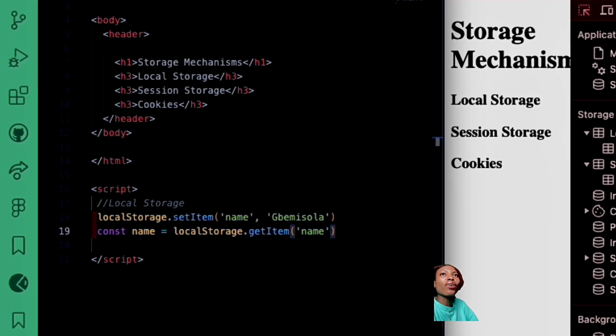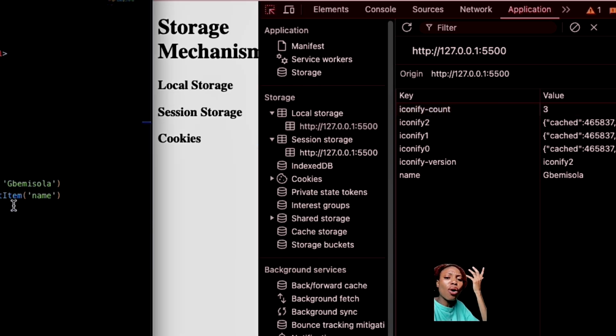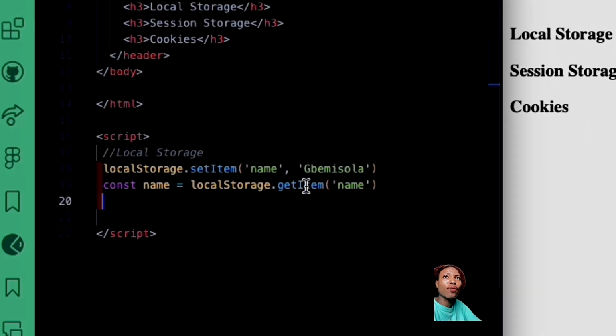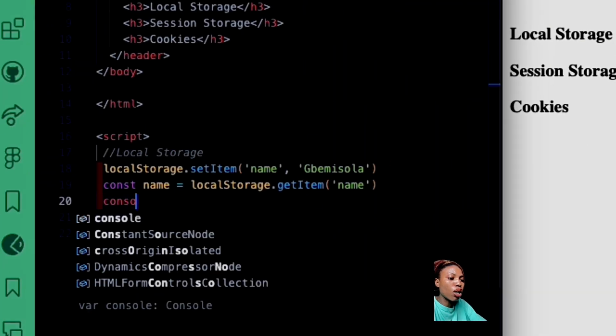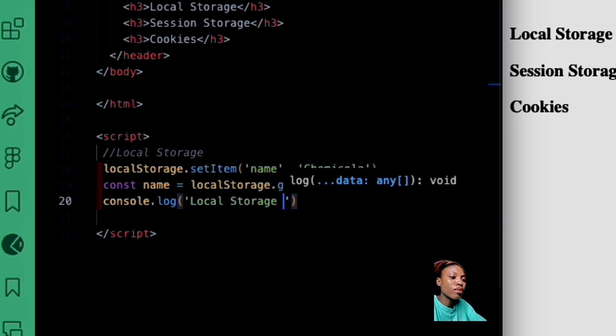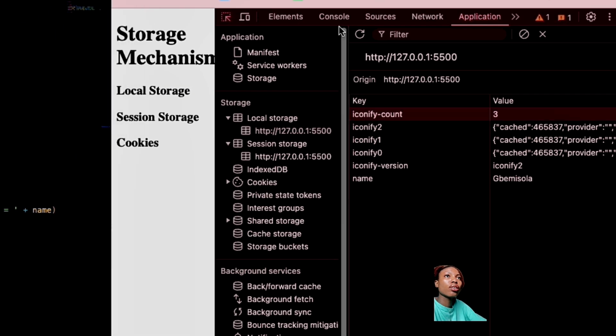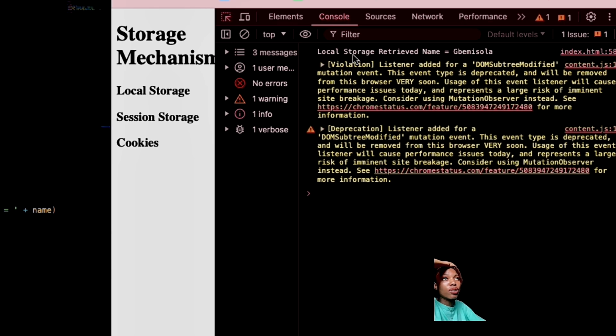Now let's console. First, let's see if we have it. This is our local storage. You can see just by setting it, I have my name and I have Bemisola as the value here. And of course, you can always get it using getItem. Let's confirm if we were able to get it. console.log local storage retrieved name equals, let's concatenate name. Let's check our console. You can see local storage retrieved name equals Bemisola. So we were able to actually retrieve it using getItem here.